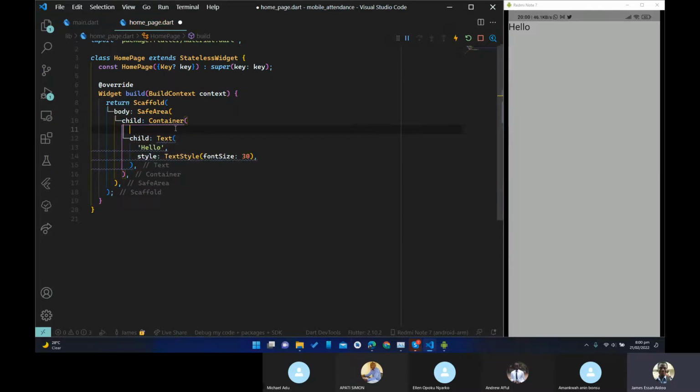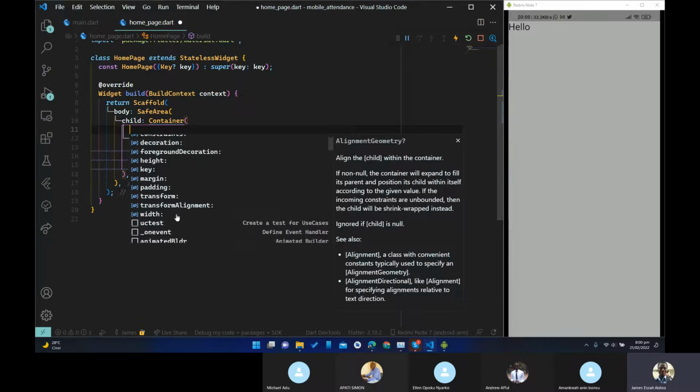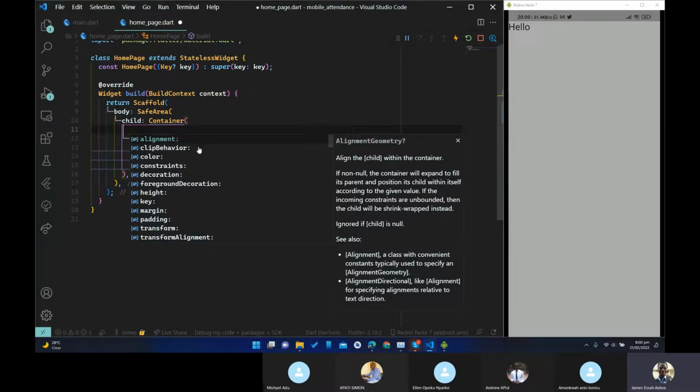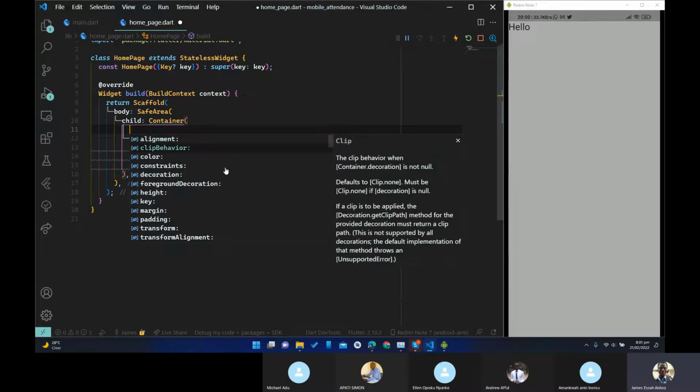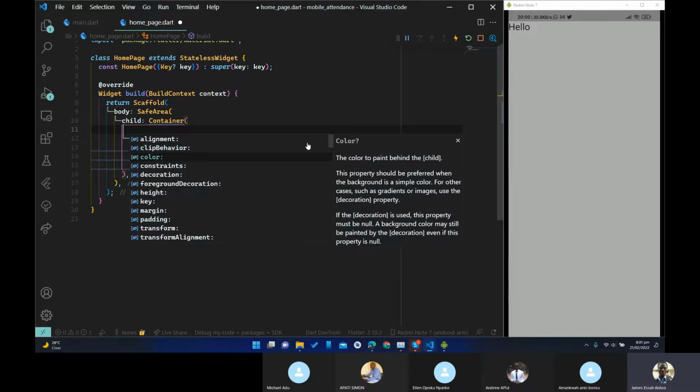Like we told you yesterday, if you want to see the properties of a widget, just on Windows, just press Control Space, and it will give you all the things you can give to a widget. And with any widget that's highlighted, there's an extra pop-up here that tells you everything about that property. Okay, so right now alignment is highlighted, and we know the type of property this is. This alignment property here is of type alignment geometry. So if I click behavior, it's also of type clip. So you know the type, and it gives you a description about it, so you know a general idea of what that property is about.